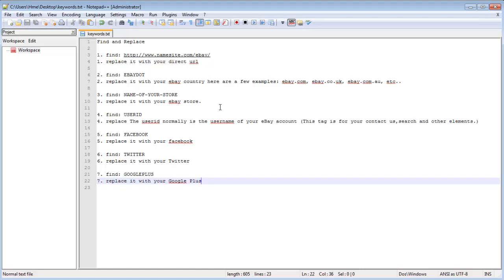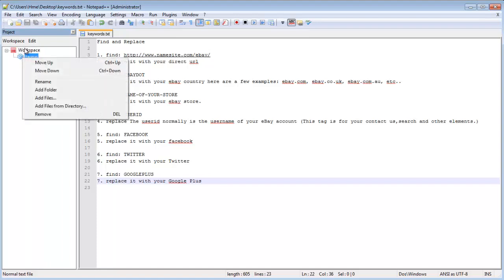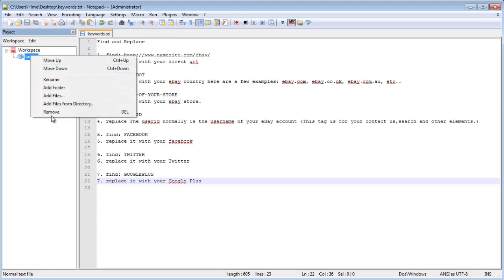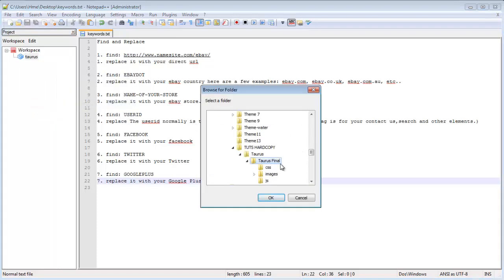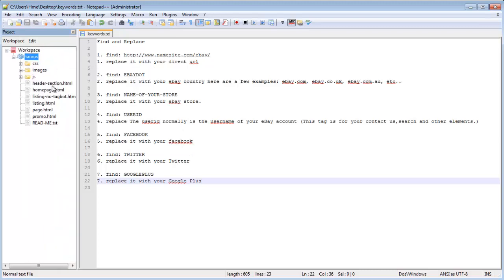So as this is the first tutorial with Notepad++, let's quickly show you how to create a new project, just so we can have our files down the left hand side here. If you're not using this, you can just skip forward until we get to the actual find and replace part. I'm just going to quickly create a new project. I'm going to call this Taurus, and then I'm going to right click on Taurus, and I'm going to add files from directory, and I'm going to choose OK, and here are all the files for the Taurus theme.